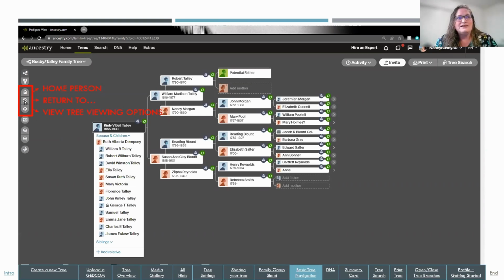The next one down is a return to one of the most recent people you were looking at. If you hover your mouse on your screen over that, it's going to pop up who that return to person is, so that you know who it's going to return to and if that is a button you want to use or not.